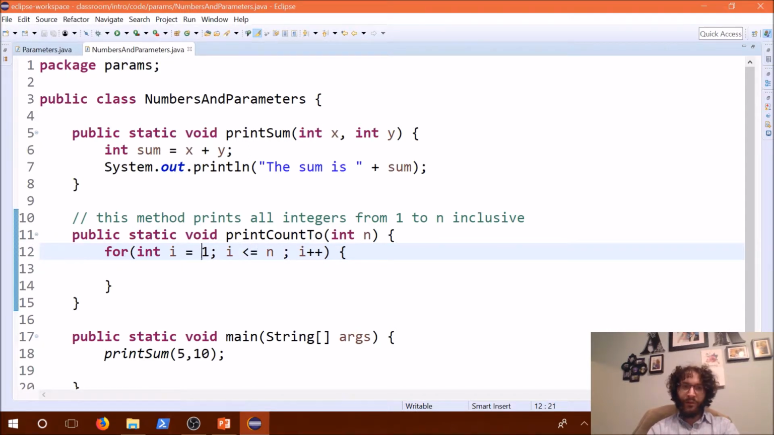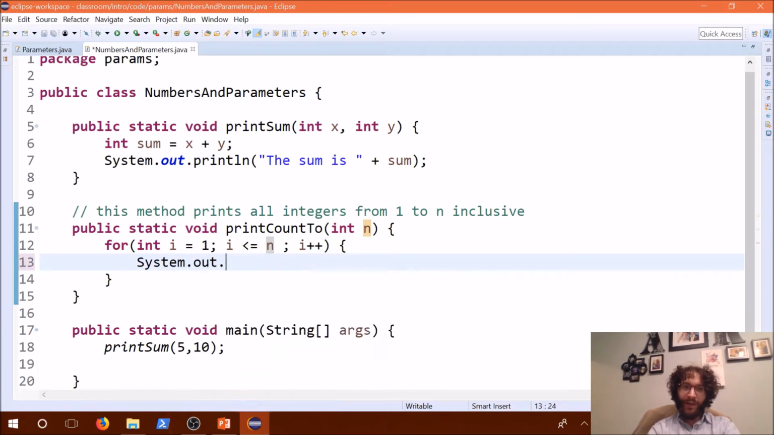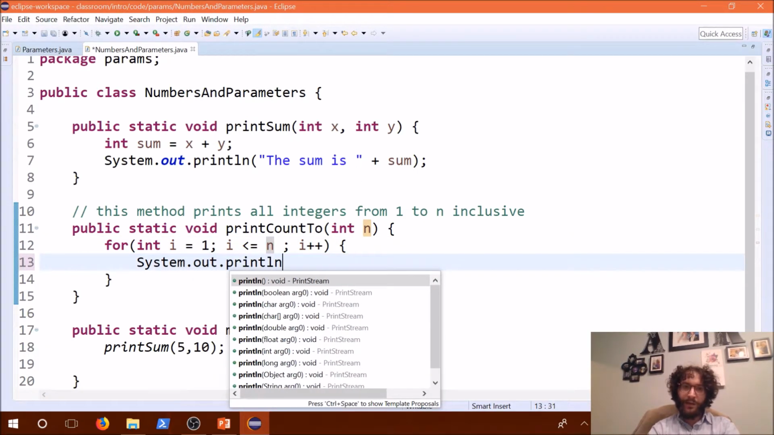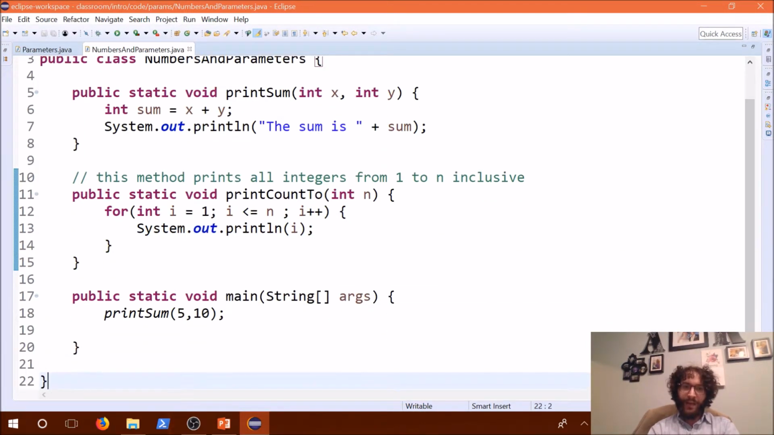So this will print the numbers 1 up to and including n. So 1, 2, 3, 4, 5, 6, all the way up to n. So if I pass in 10, this loop will run that many times. Now I need to add System.out.println(i), and we'll just run it, but then we're going to go back to what I had previously.